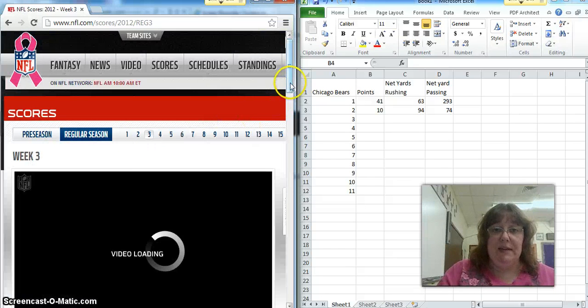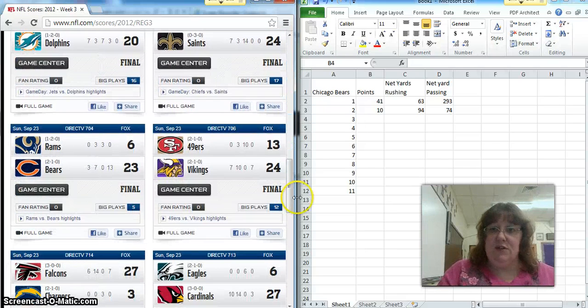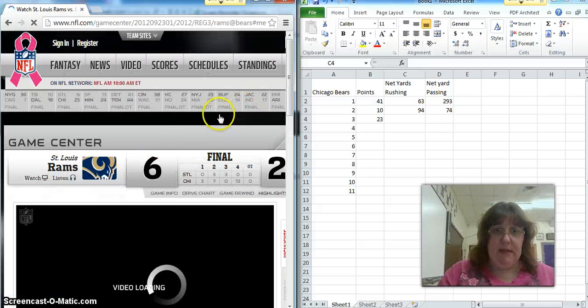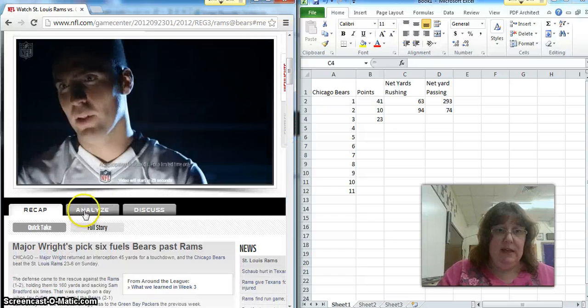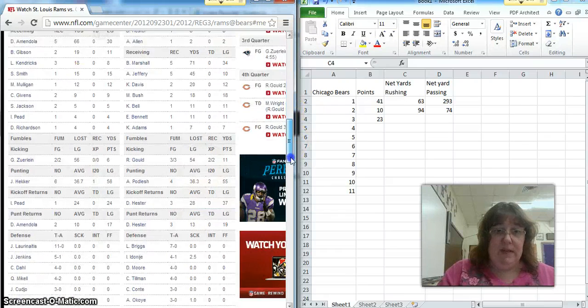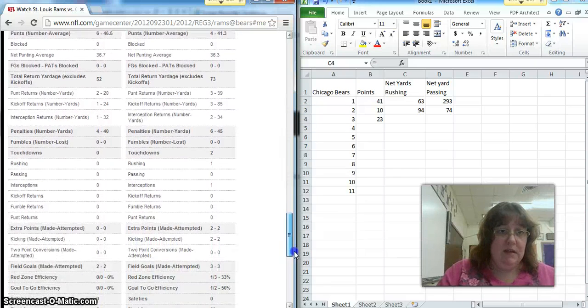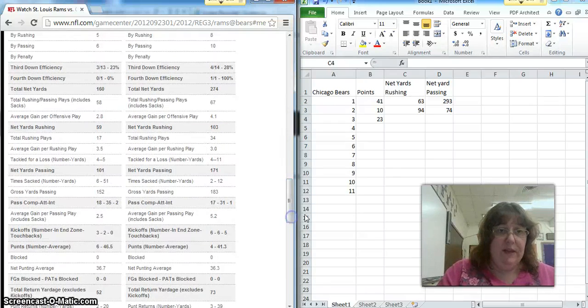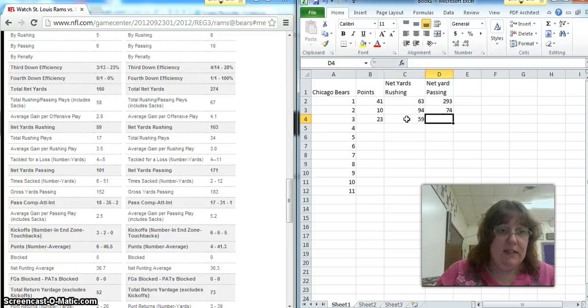Come down, find your team again. There it is. Get your score. Okay. Hit Game Center. Come down a little bit. Hit Analyze. Come down farther. Went too far. Get your net rushing. And get your passing. And move to the next one.